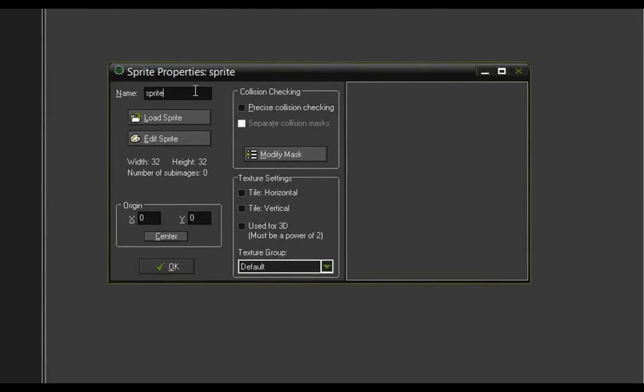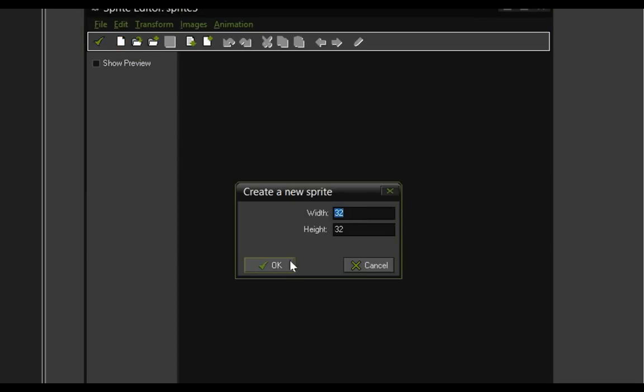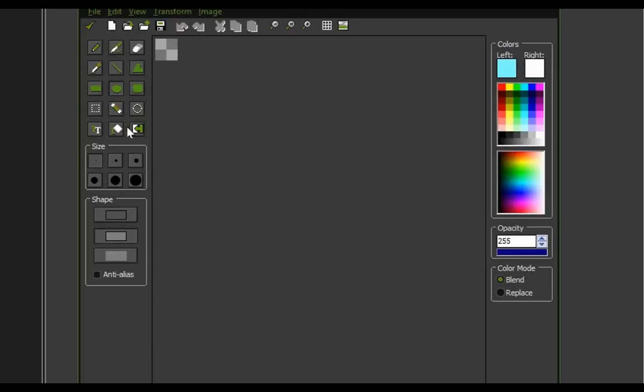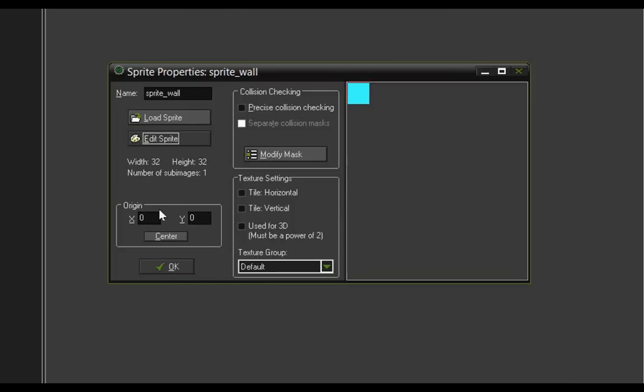And the last sprite we're going to need for now is the wall sprite. So sprite wall. And this is going to be 32 by 32. And you can just make this some random color. It doesn't really matter because we are not actually going to see it. And it does not have to be centered, so that's fine.